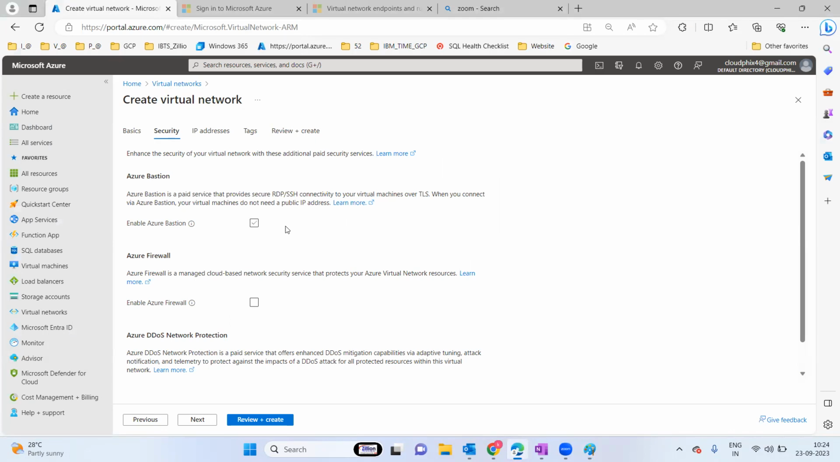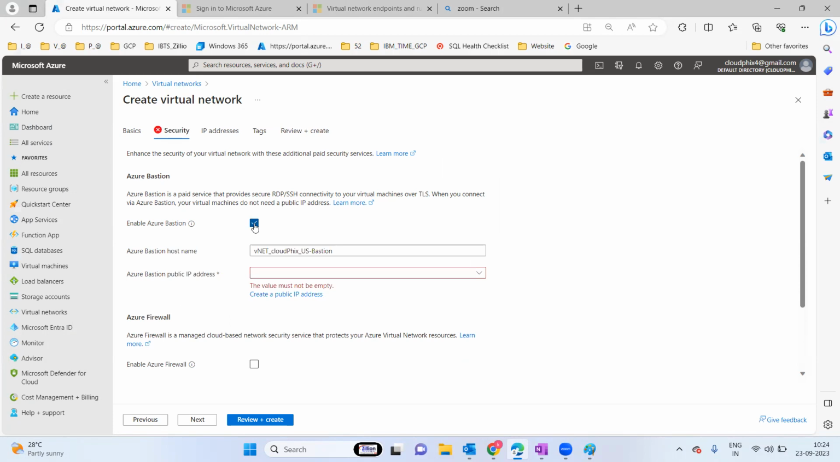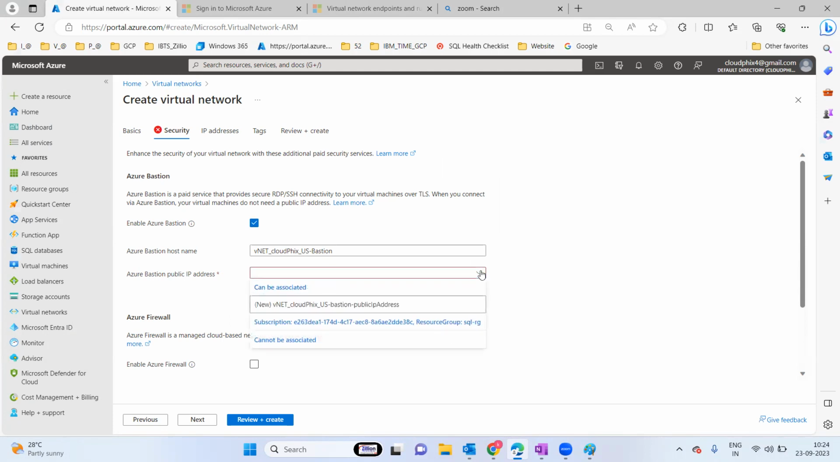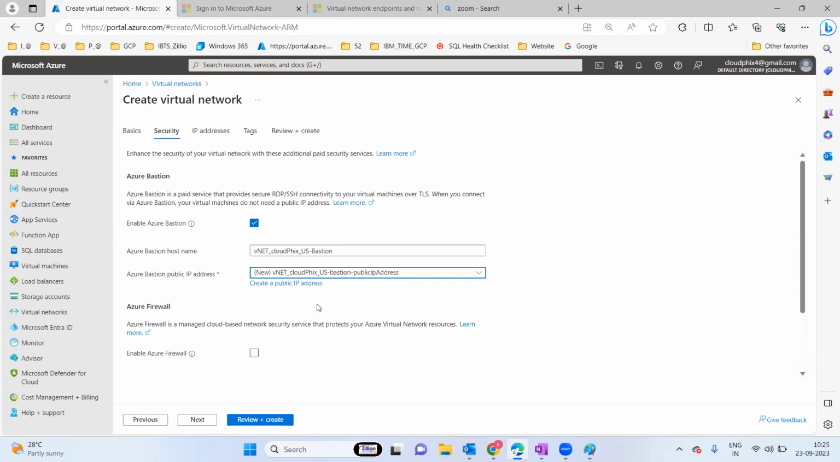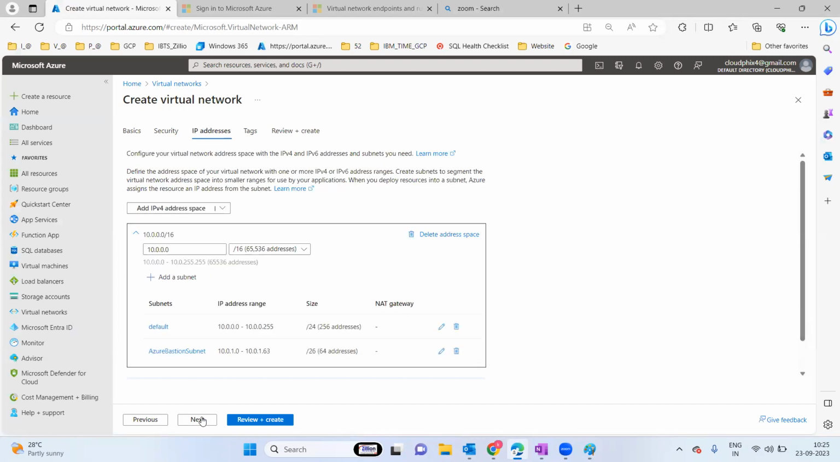So at this moment, I'm just opting for the services. To create this Bastion service, Azure Bastion is going to need a public IP address. So you require some public IP information. You can use an existing Bastion public IP, or if you want to create one, you can create it. The firewall information is also there, but at this moment I'm not going to use the firewall. Let's move forward to the next IP address.